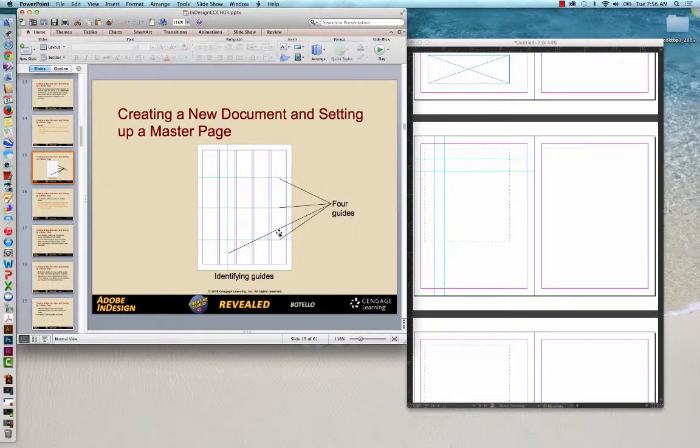Here are the 4 guidelines that have been created on the overhead. These are columns, these are gutters. This is a margin that goes all the way around, and then these 4 blue, and they typically will be a different color, and then that one vertical one, those are guides.